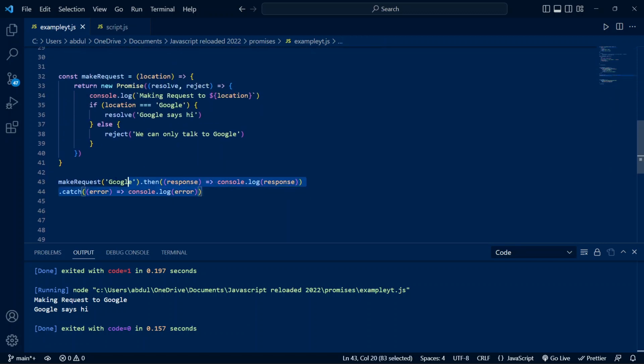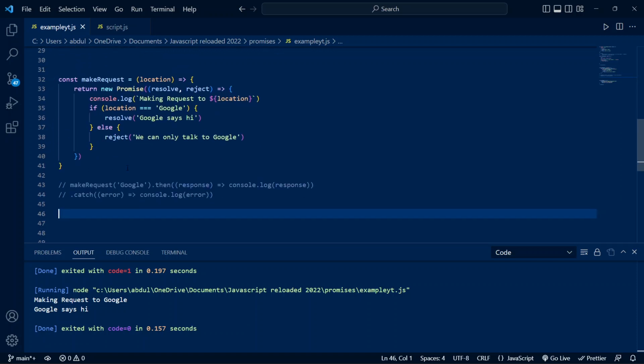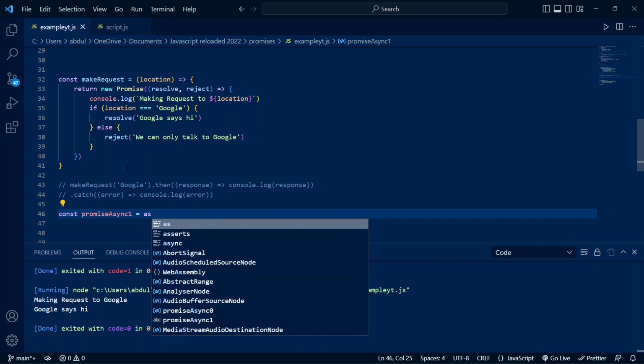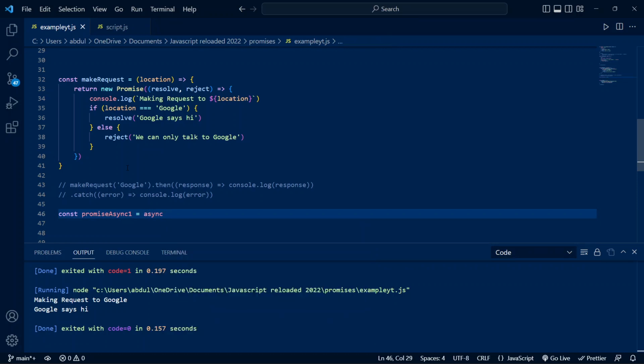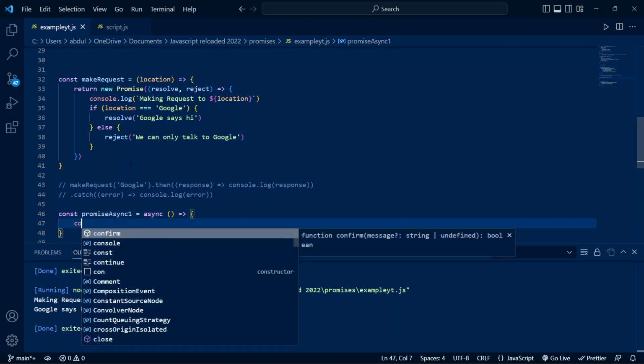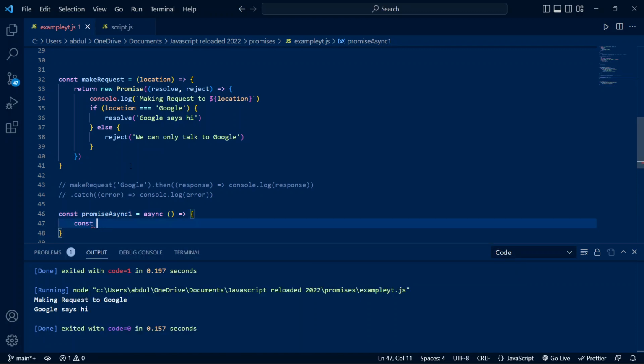So now let's write this using async await. For this, just like we did before, we are going to create a function. I'm going to call this function promise async one. Don't forget you're going to pass in this async keyword and then the parameter and then the code.